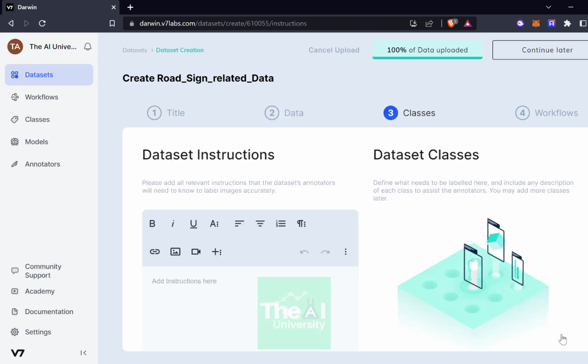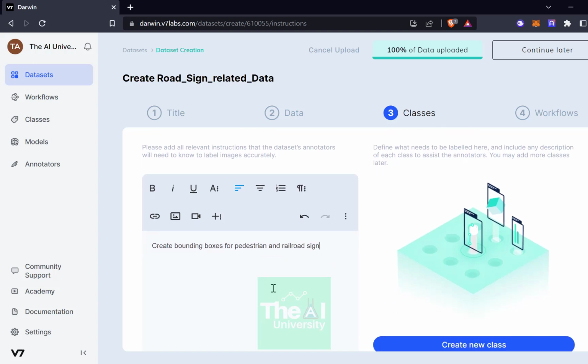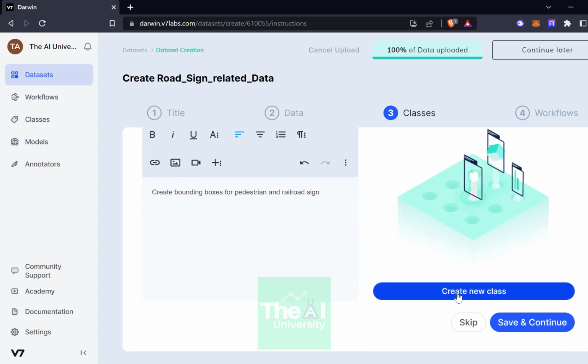And if you want, you can provide any data set instructions, such as create bounding boxes for pedestrian and railroad signs. Okay, so this way you can give certain instructions here. Again, this is an optional field. Then you can click on create new classes button here.